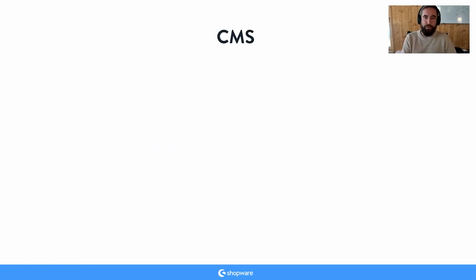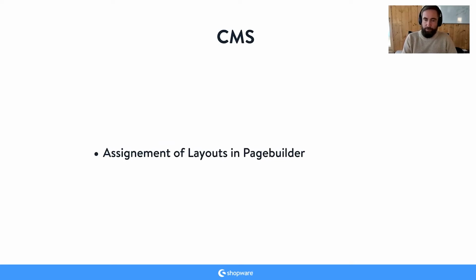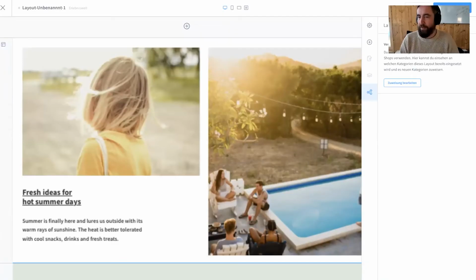And three huge updates for the content management system we're going to show you. First of all is the assignment of layouts directly inside the page builder. Until now, if you've designed a beautiful layout, you need to switch through every category and click on every category, assign the layout, click save, go to the next category, and so on. And we're going to make this much easier. I will show you some screens.